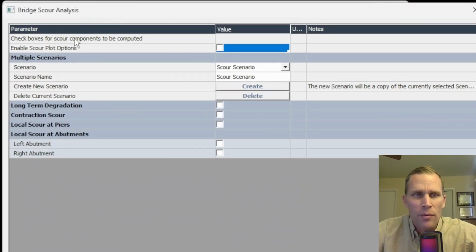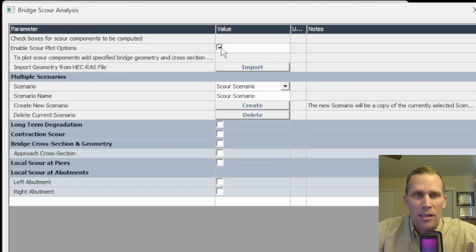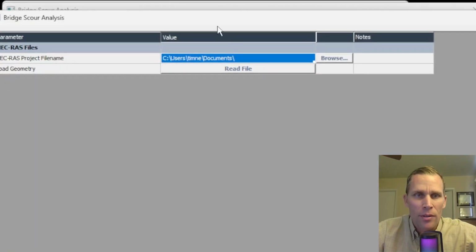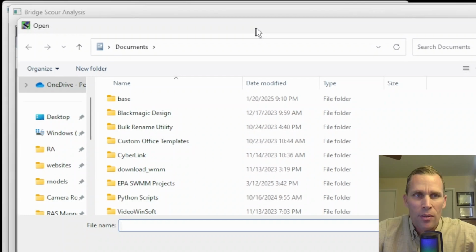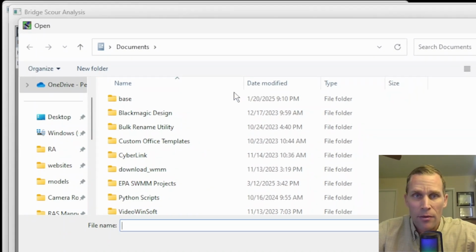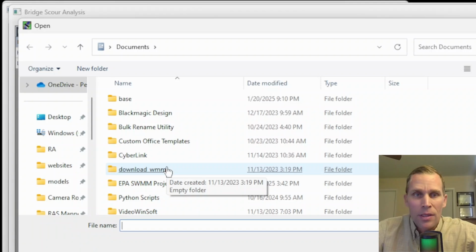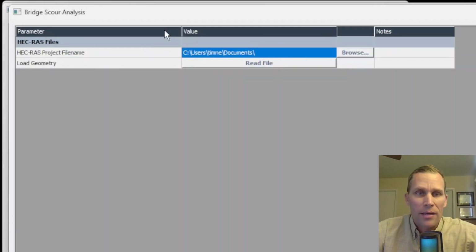And then the first thing we want to do is select the geometry from our FHWA file. So import geometry from FHWA, click on import. And then what we need to do is click on browse and navigate to our FHWA.prj file. Now we haven't created that yet, so that's what we're going to be doing right now. And then once it's created, we'll come back to this dialog box, upload the geometry, and then continue on with our bridge scour analysis at the pier.